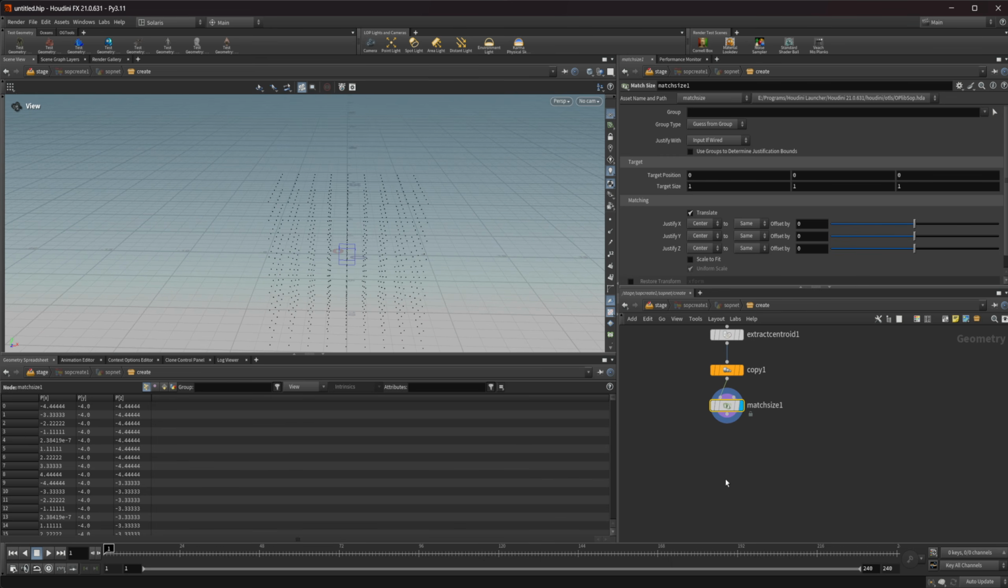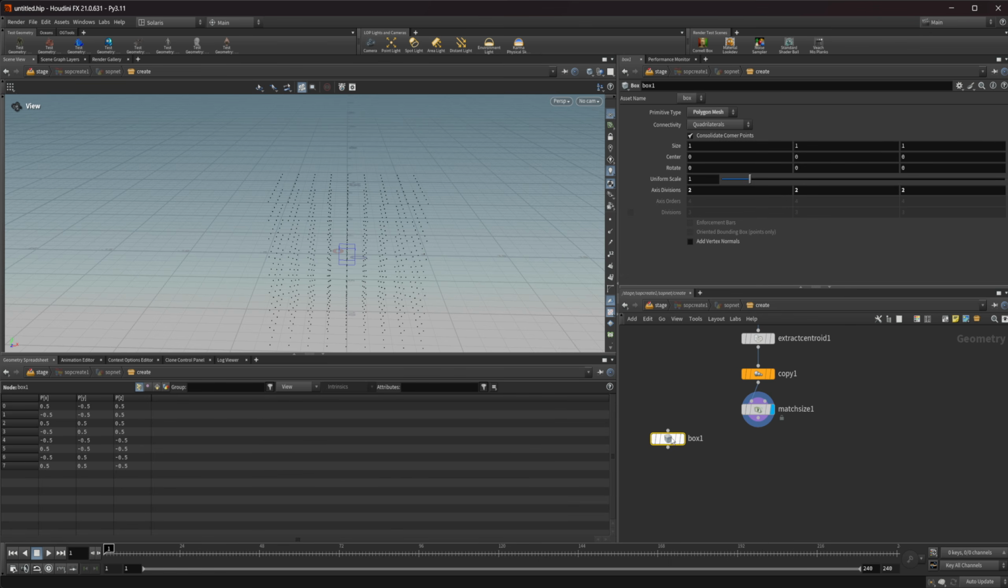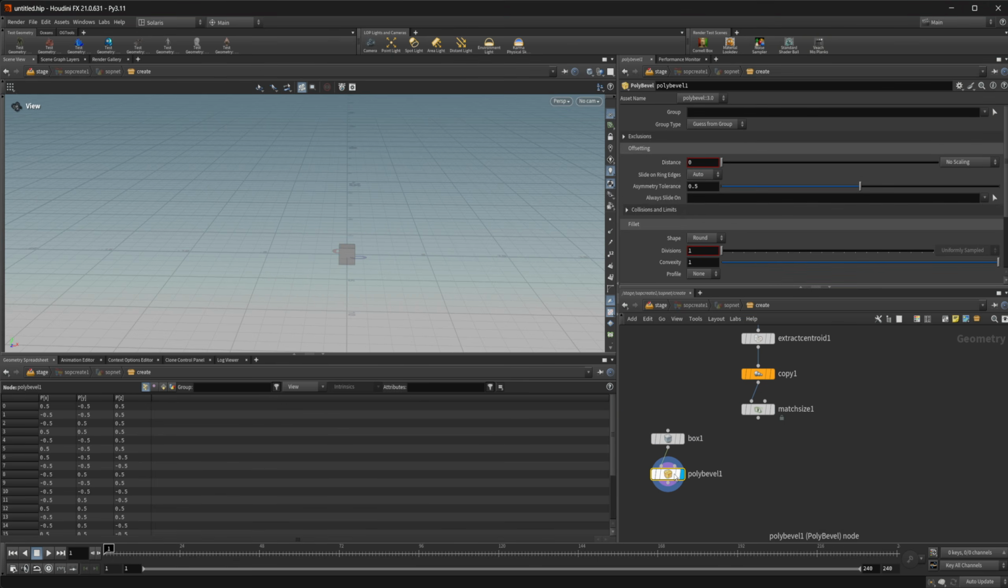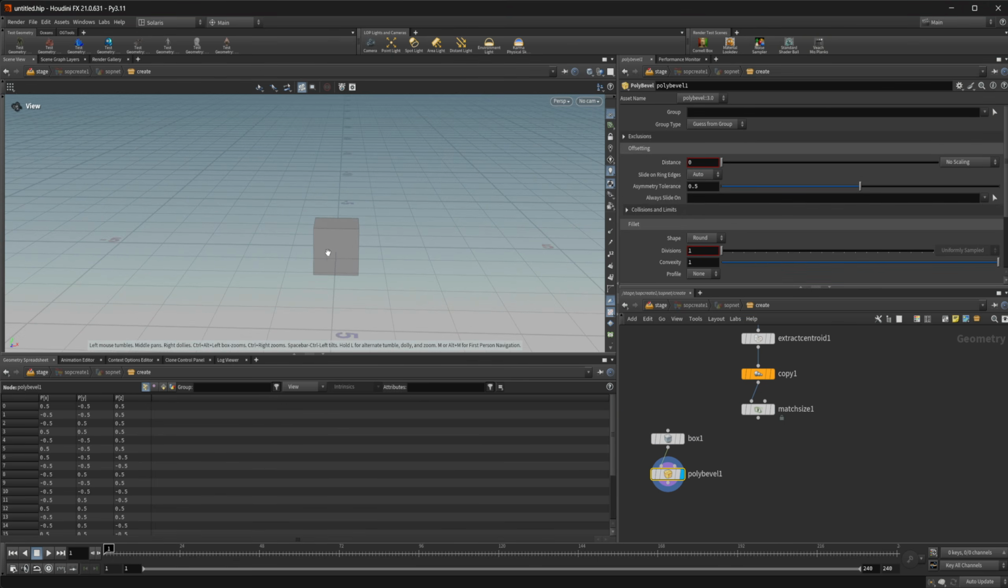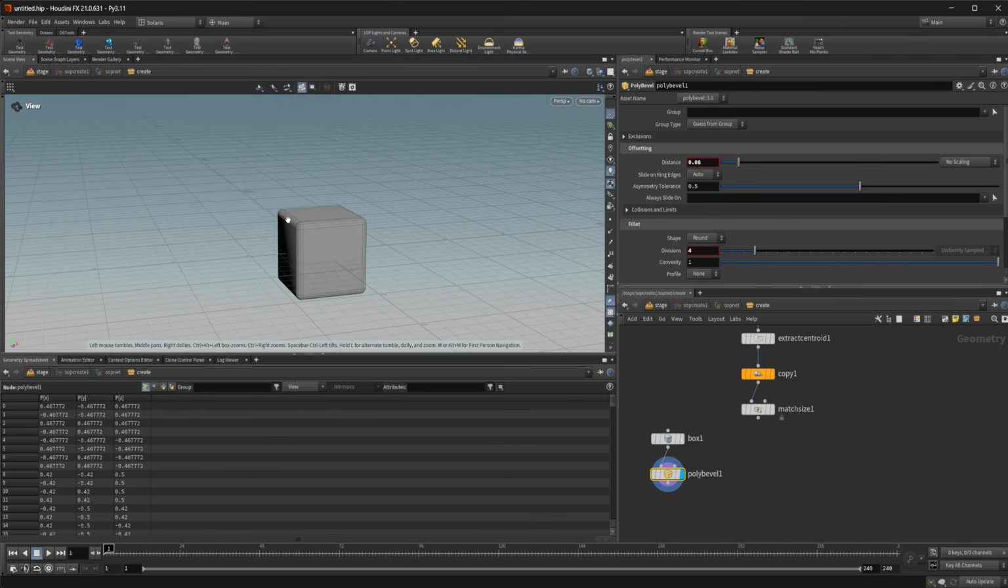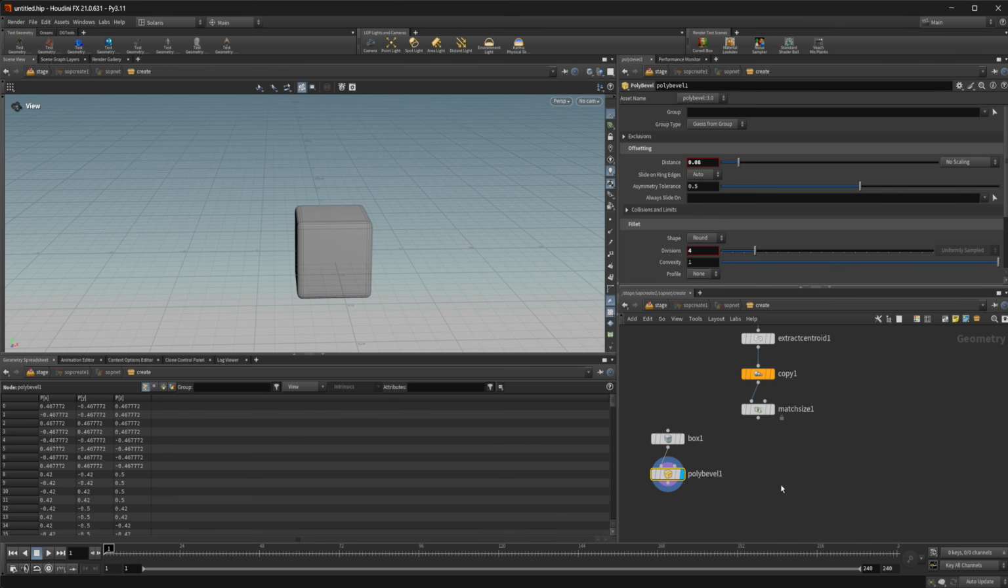From there, we're going to take a box, and I'm going to keep this as is. And I'm going to drop down a poly bevel. After that, let's see what this gives us. So a simple box here. I'm going to set this to be like 0.08 with a few divisions, and that should give us a nice little rounded cube here.